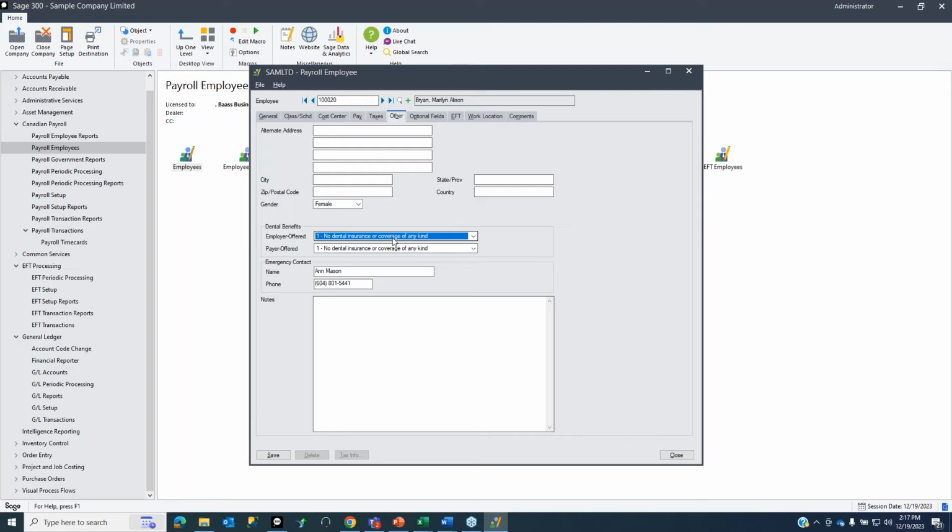So those of you who offer it for all your employees, you just have to make sure that anybody who's left, you change to a 1. Now, if you have no dental, if you don't offer it, you are going to have to go in and change these from a 3 to a 1.